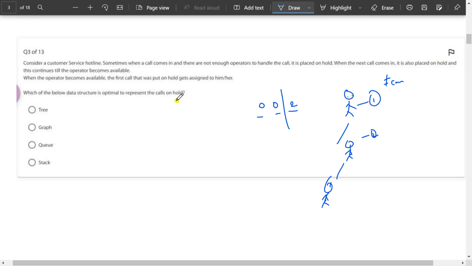So for this scenario, the best data structure will be queue, of course, because queue follows first come first serve, and it also maintains the complete order. And using queue, we can also tell that a person is second in the position and he needs to wait for the call because 2 more persons are ahead of him. So the option is Q for the third question.